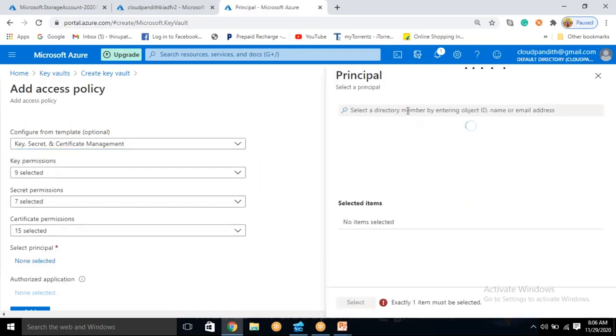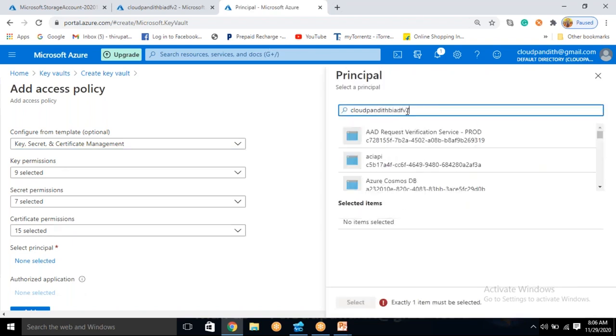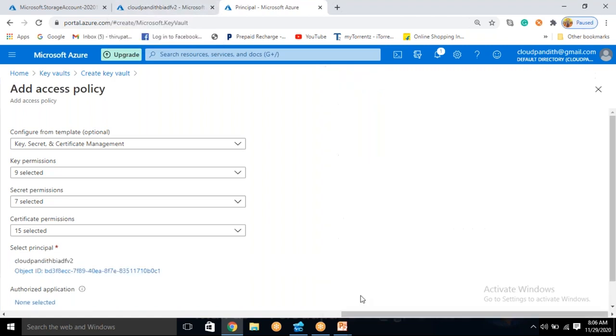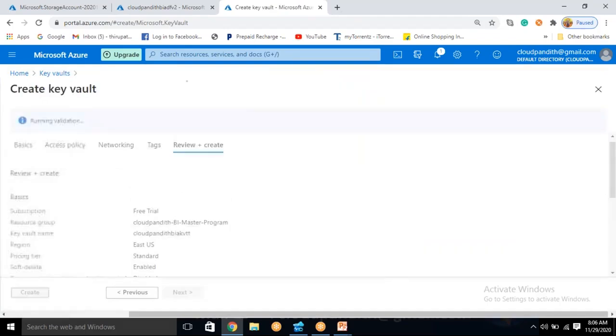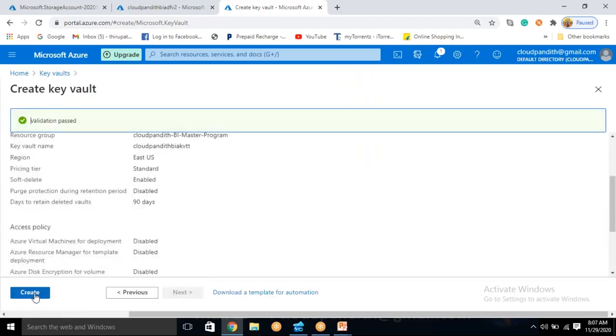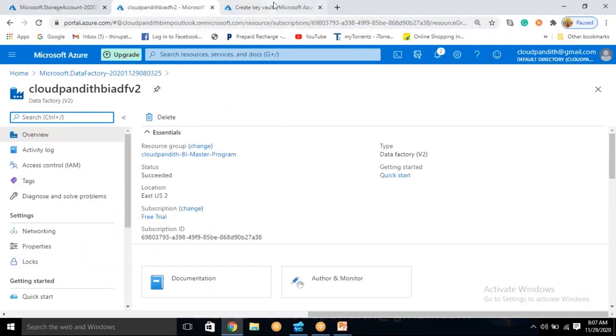What I need to select here: Cloud Pandit BI ADF V2. Check 1 or 2 times before you grant the permission. You see the data factory name is Cloud Pandit BI ADF V2. Select this name. Click select. Okay, then click add. Finally, click review plus create. Running final validation. Click create. So now I created the storage account, data factory, key vault, right?